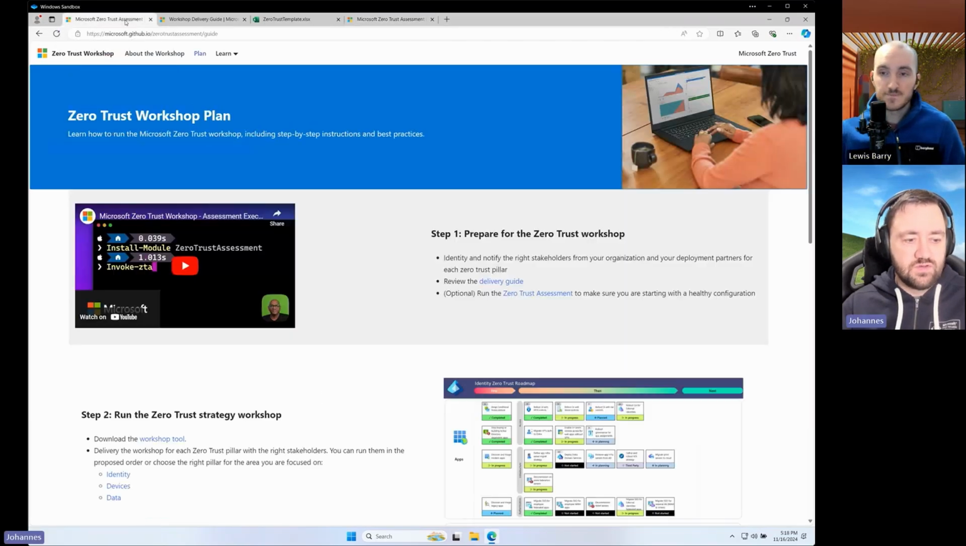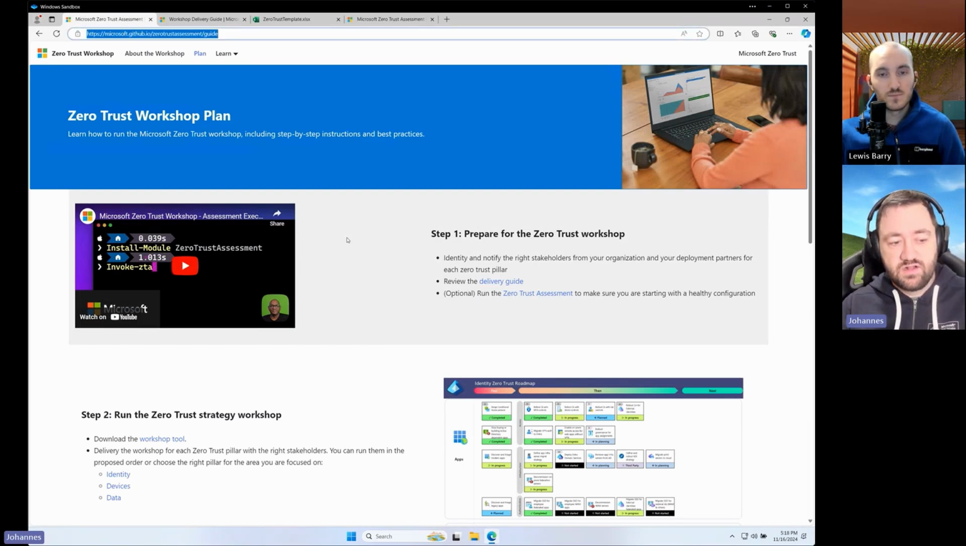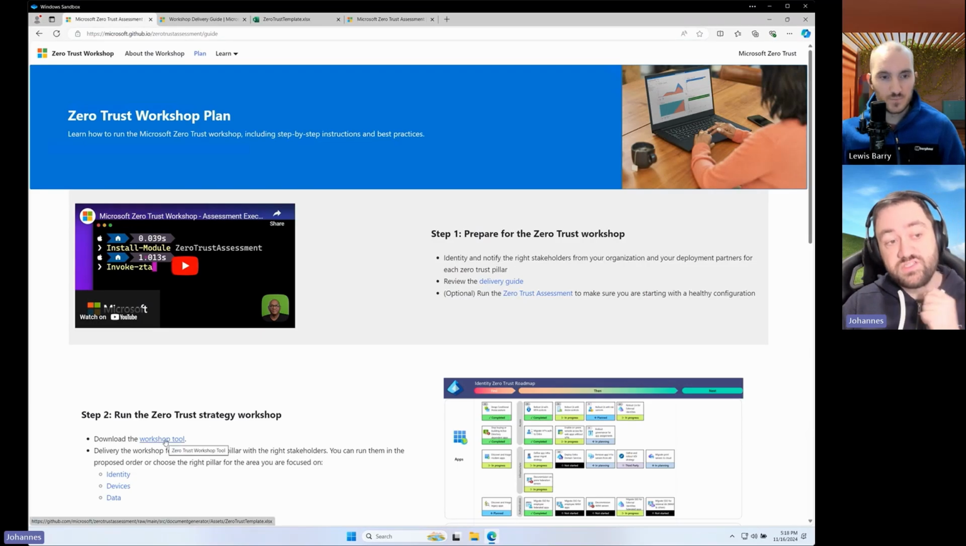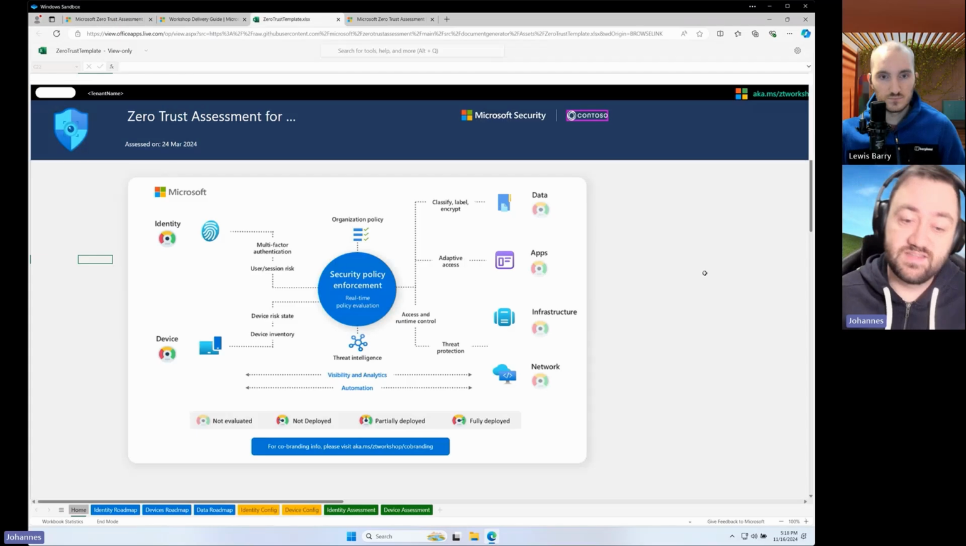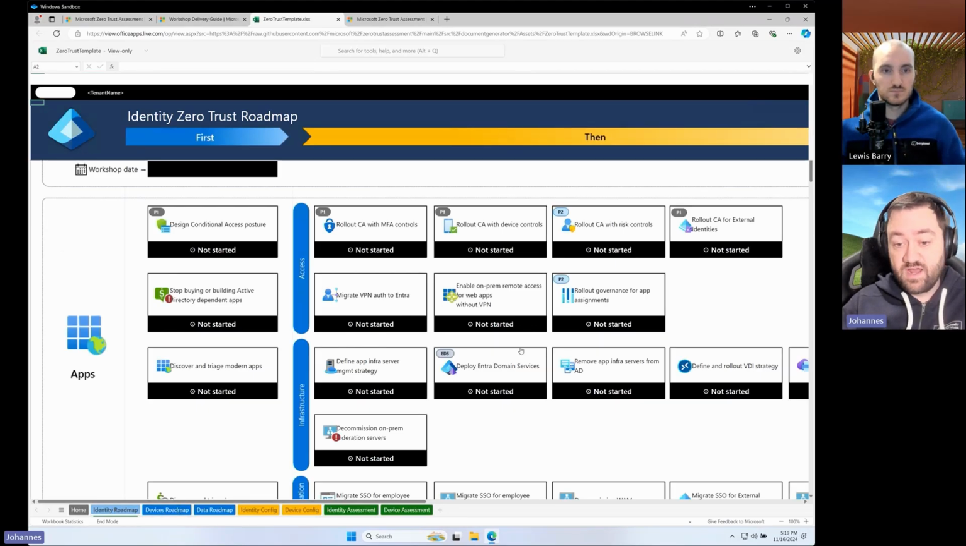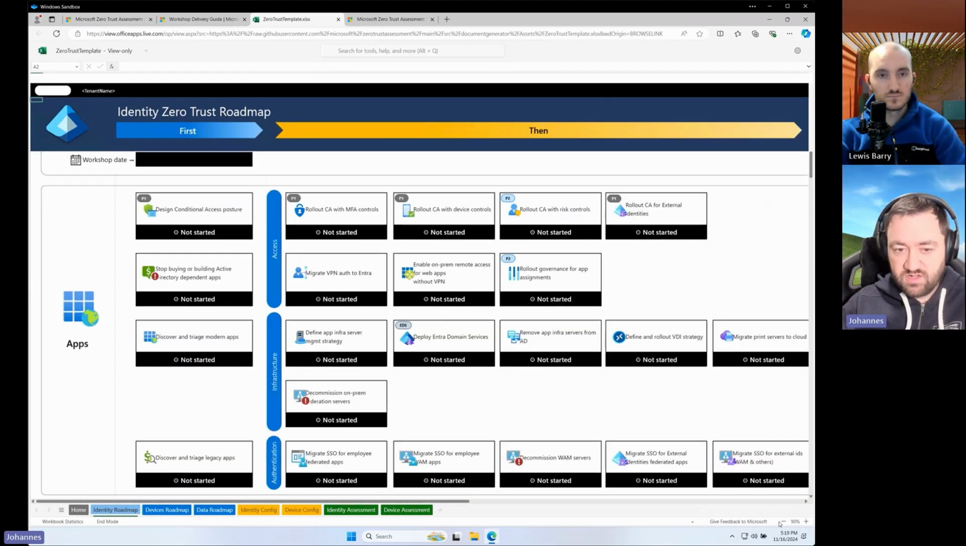Yep. So we can take a look. We'll post all the links in the description, but if you end up on this URL, you can download the workshop tool, which is not an executable. It is just an Excel file that looks like this. Has a lot of the things laid out in a nice, friendly manner. Zoom this out a little bit. So it gives you an idea of what you need to do, and it's all clickable.